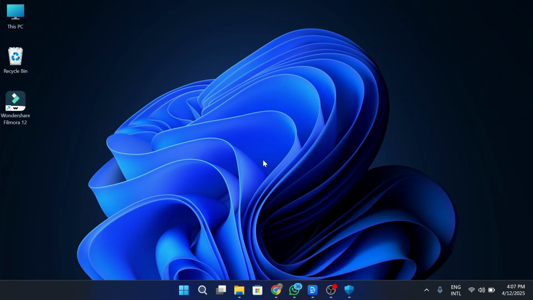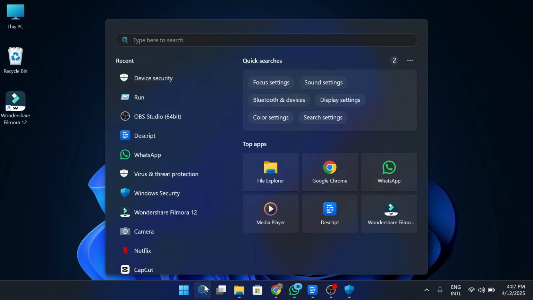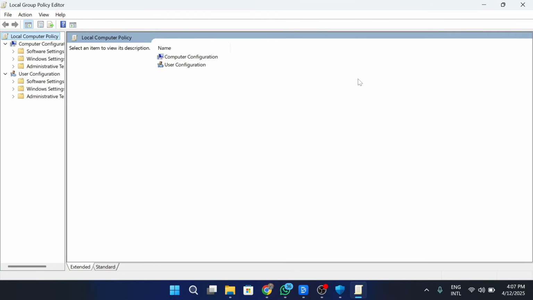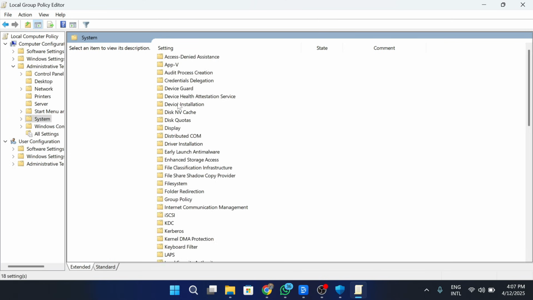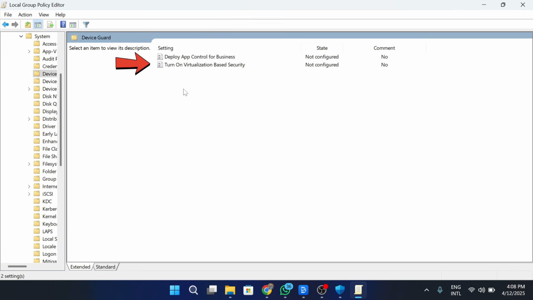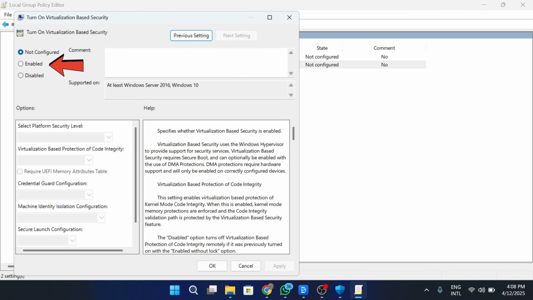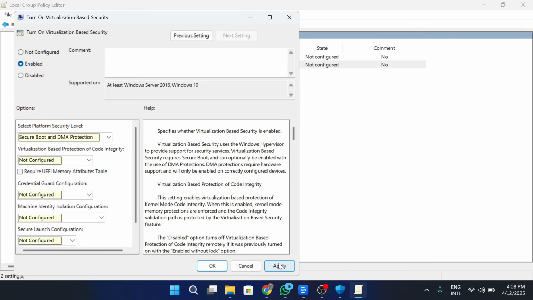Next, go to the search bar again and type edit group policy, then open it. Inside, navigate to administrative templates. Then go for the system. Now to the device guard. Double-click, turn on virtualization-based security. Set it to enabled, then click apply and OK.